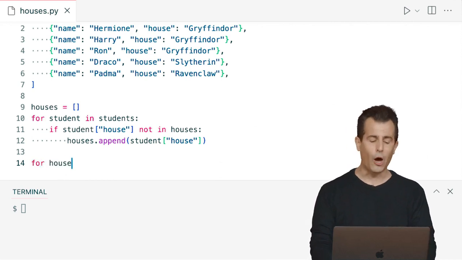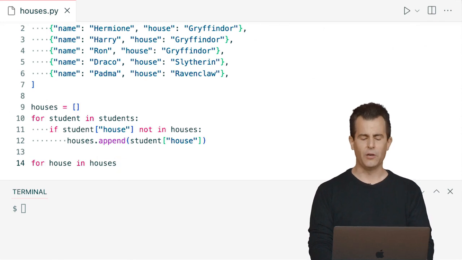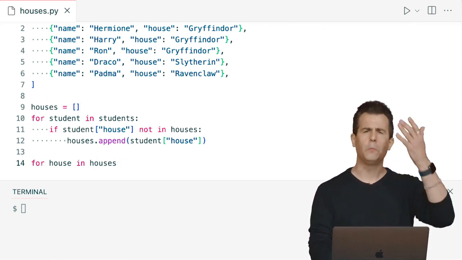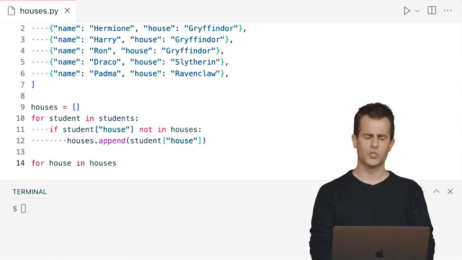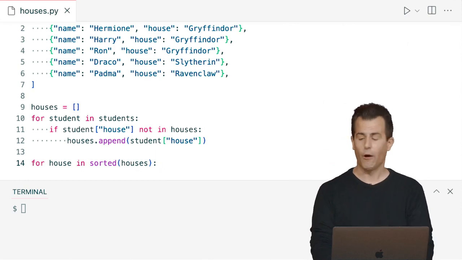Then at the very bottom here, let me go ahead and do something somewhat interesting and say, for each of the houses that I've accumulated, I could just say houses, but if I just say houses, what was the point of accumulating them all at once? I could just do this whole thing in a loop. Let's at least sort those houses with sorted, which is going to sort the strings alphabetically.